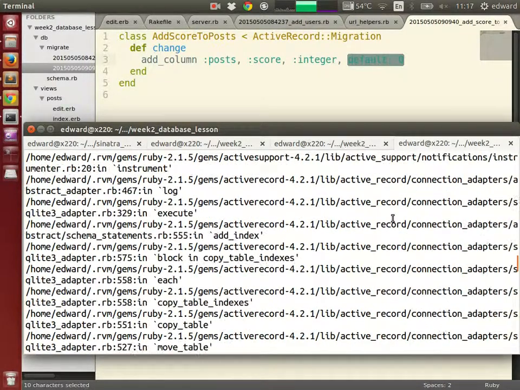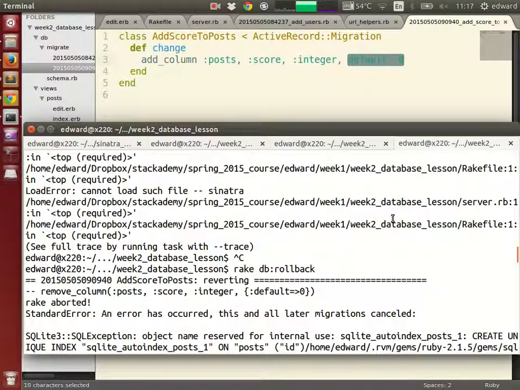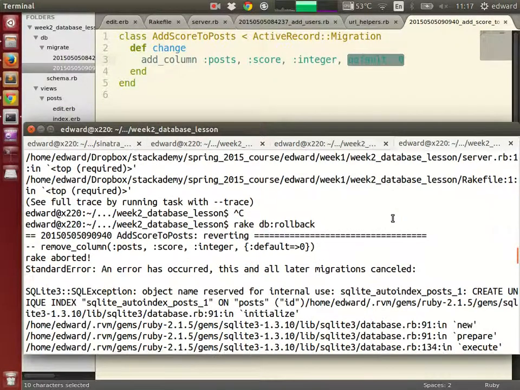Is this how you undo it then, roll back? Yes.